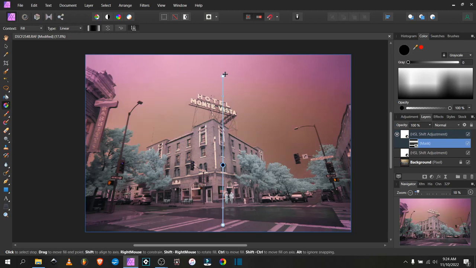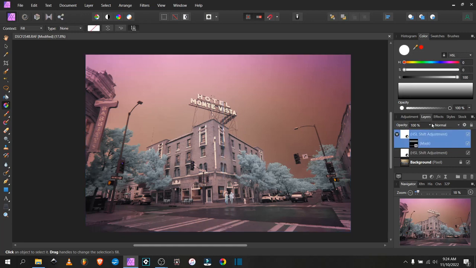Going to push those edges up so we just have that hue, saturation, and lighting layer applying to the top and bottom parts of the image. It's adding that nice purple fringe to the top and bottom. Turn down the opacity a little bit to get that to blend in better.